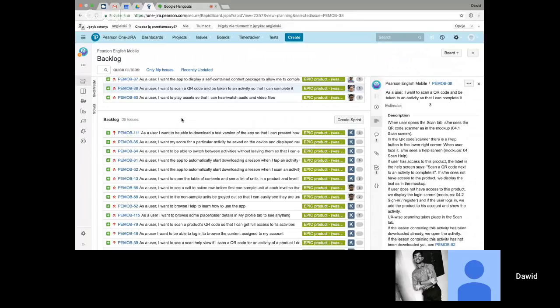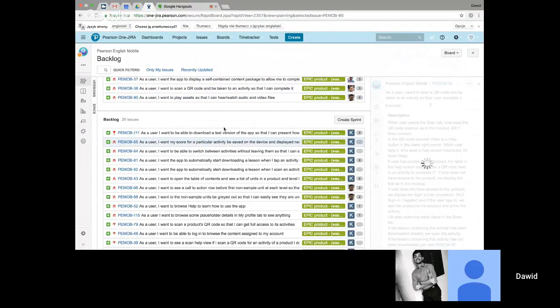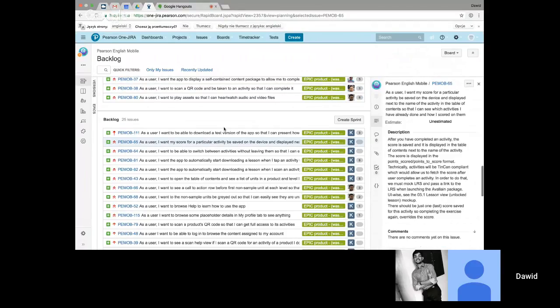Okay, so back to PMOB 65 and 64 estimation. Sure. So from the local event we get the score, and we need to store that in user defaults, right? Even if you have some translation, clarify whether it is local or global scores, right?